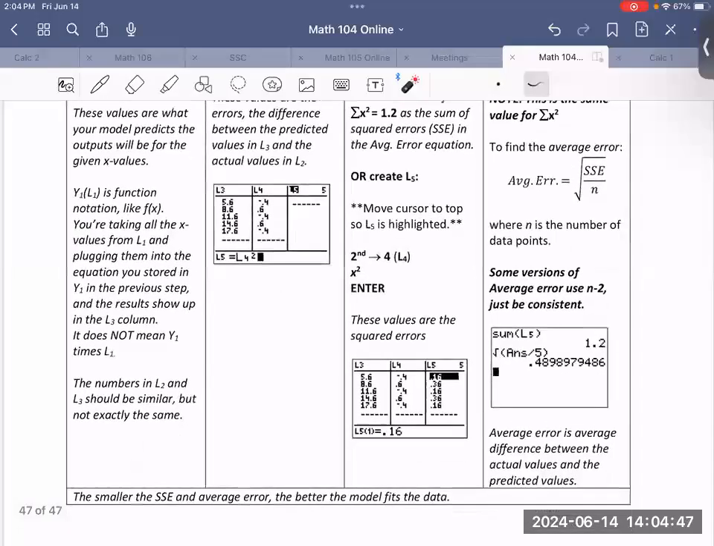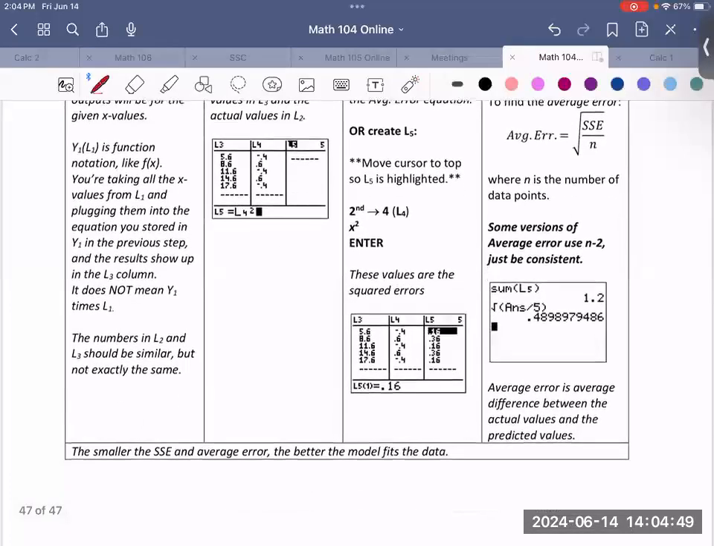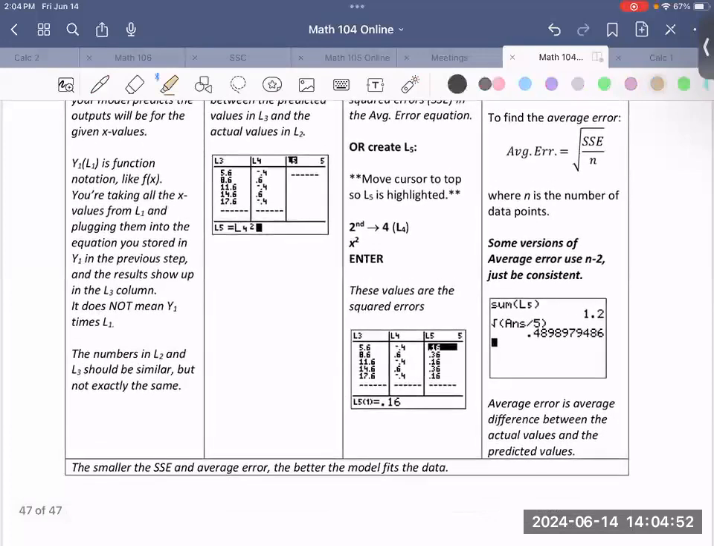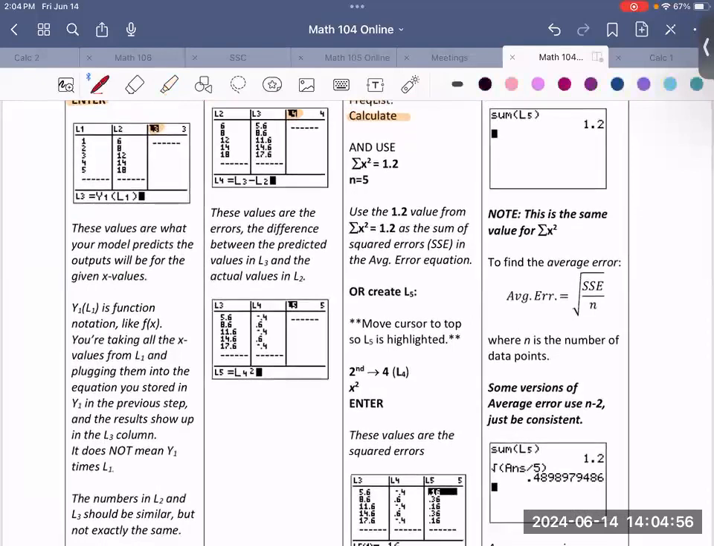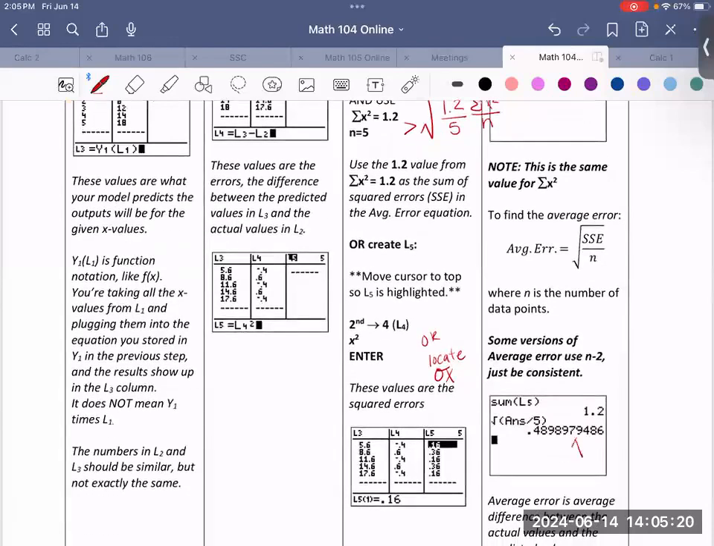So we can go ahead and write that down. So we can use the equation, the square root of 1.2 over 5, or this is your sigma x squared over N, or locate little sigma x. That will contain your answer as well.